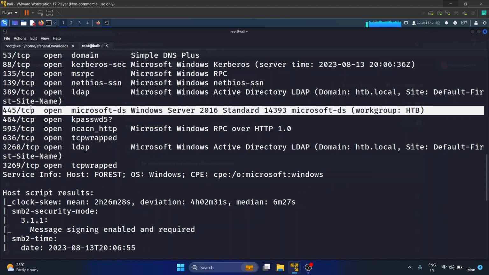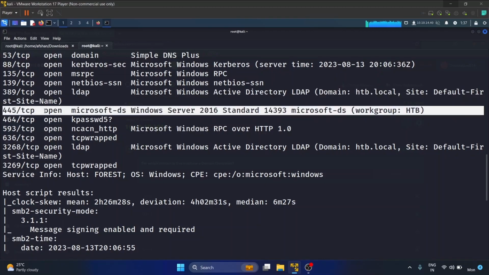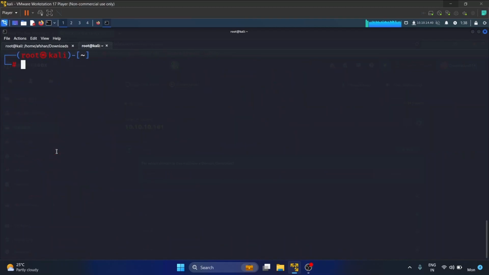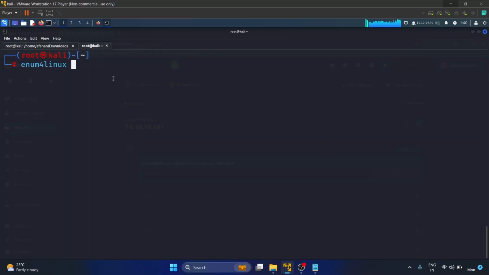So at this stage, we have two interesting ports. The first one is LDAP and the second one is SMB. So let's try to enumerate more. I'm going to use two enumeration tools for this particular video. Let me first clear the screen. So the first tool that I'm going to use is enum4linux. It is pre-installed in Kali Linux and we have to provide the IP address. So let me copy the IP address and paste it here.